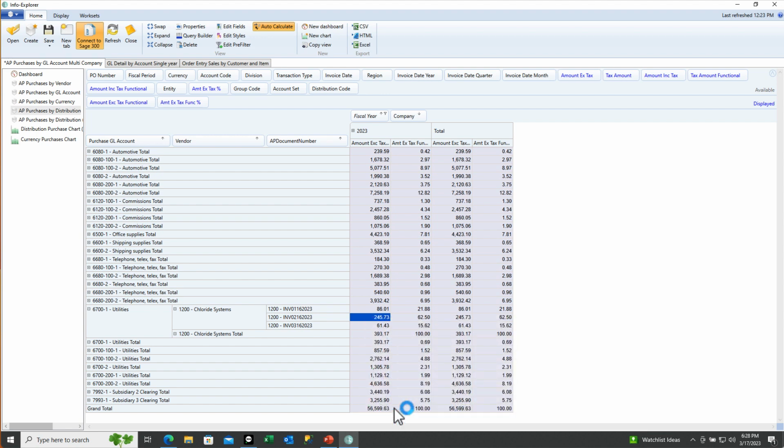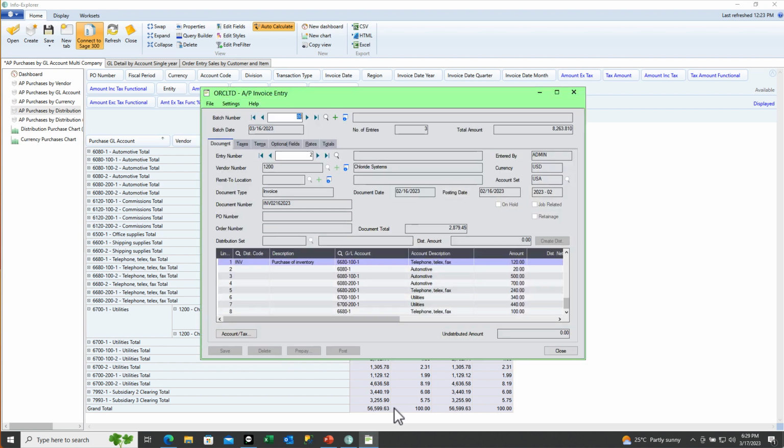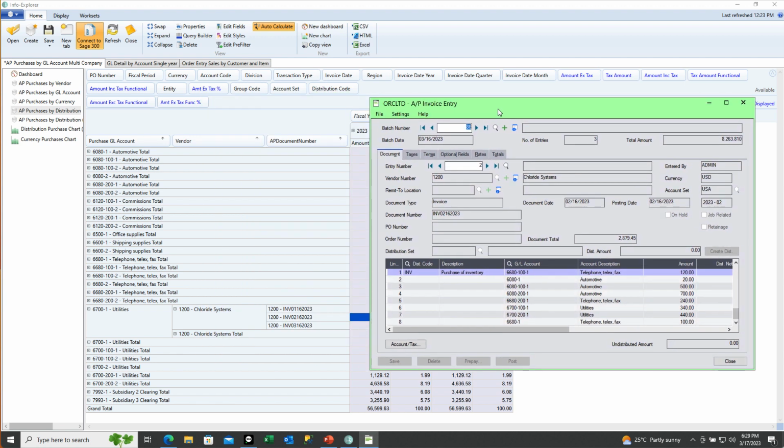So let's first look at the AP invoice. And if you haven't previously connected to your Sage 300 company, you'll be prompted to do so. And it's using your Sage credentials to open up the particular screen with that particular invoice in it. So this was invoice 1162023. And we can see all the details that were posted with that particular invoice.